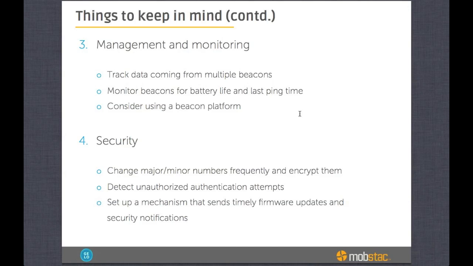So there are a number of things that we recommend. You can set up a mechanism for firmware updates. You can detect unauthorized authentication attempts, and also you can go with some features like encryption of major and minor numbers and frequent rotation. All of these things allow you to essentially prevent your beacons from getting misconfigured by someone with malicious intent.